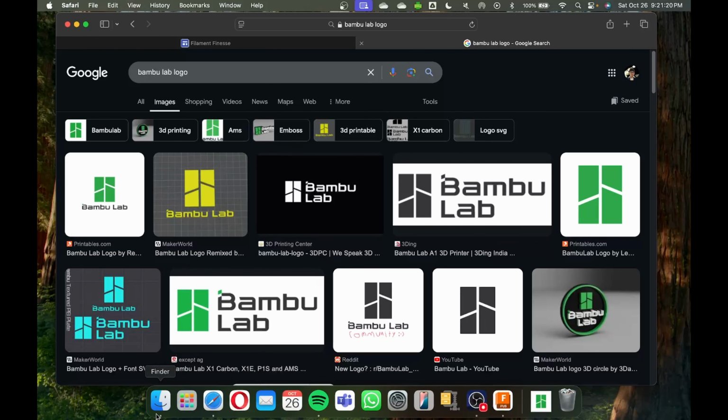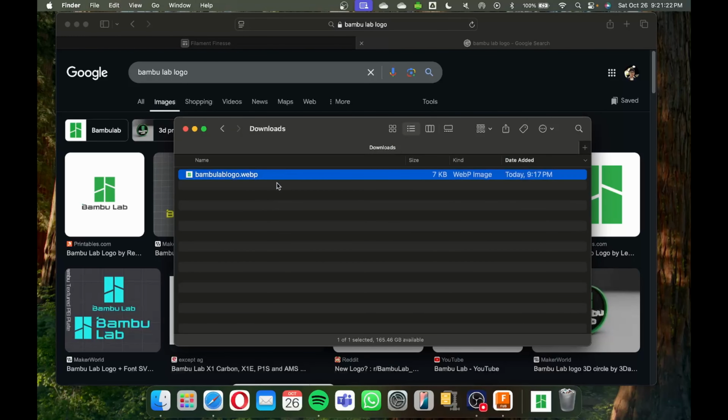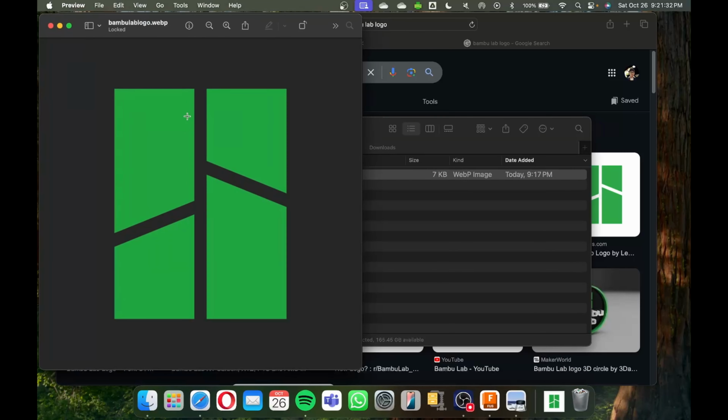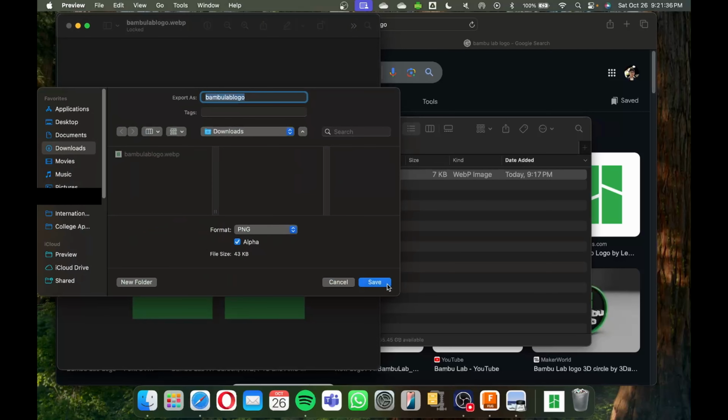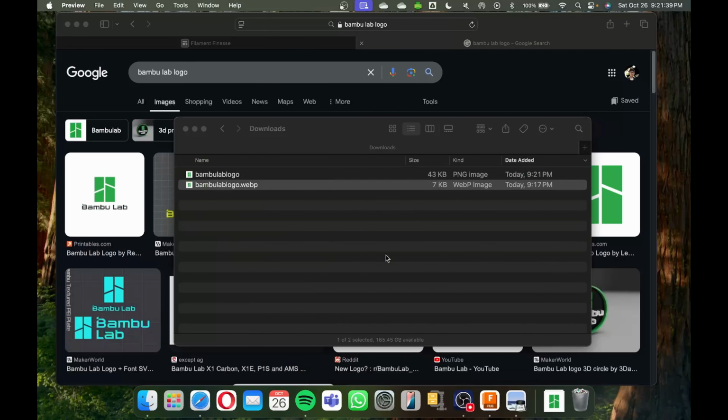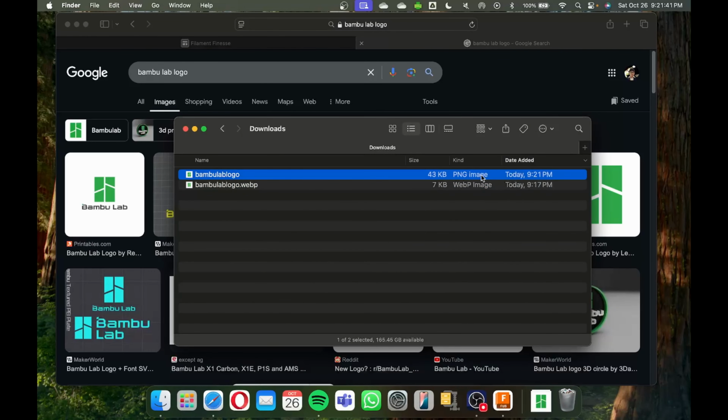Sometimes when you download it, it turns it into a .webp file. So this usually isn't recognized by most software. So what we want to do here is open this up and export it as a PNG. And once we do that, we can see that we have a PNG image here. So if you're on Mac, this is an easy way to do it. If you're on Windows, I'm sure you can find a tool to do that, or just use an online converter.